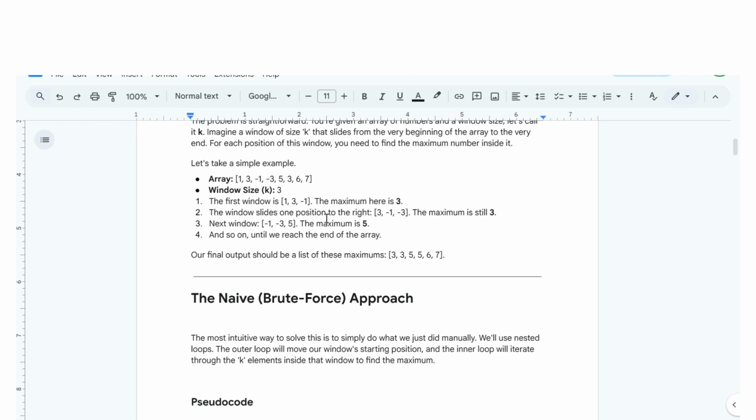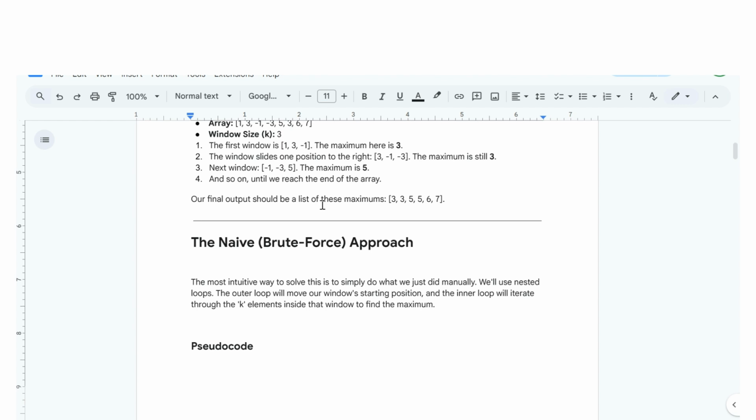Let's take a simple example. Array: 1 3 minus 1 minus 3 5 3 6 7. We have given window size of 3. The first window is 1 3 minus 1. The maximum number from this window is 3. The window slides one position to the right: 3 minus 1 minus 3. Again, the maximum is still 3. Next window, minus 1 minus 3 5. Maximum is 5. And so on until we reach the end of the array. Our output should be a list of these maximums: 3, 3, 5, 5, 6, 7.